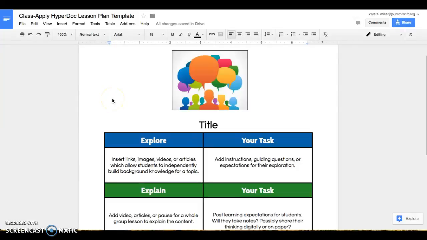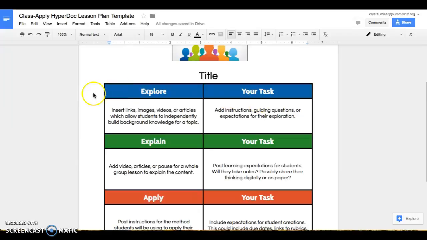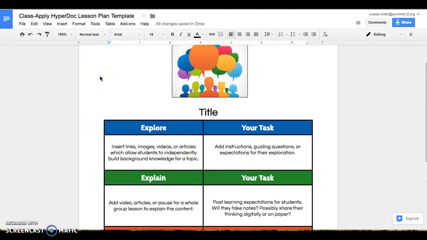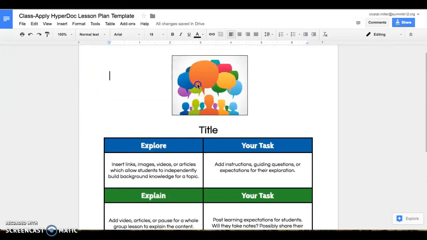This week we're going to, in Hyperdocs, look at some share settings. We're going to insert some pictures. We're going to insert some links, and we'll have a basic Hyperdoc. From last week you should know how to take a copy of this and make it your own.